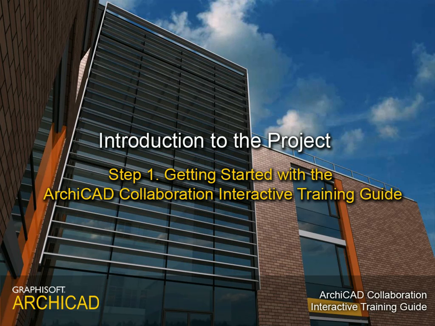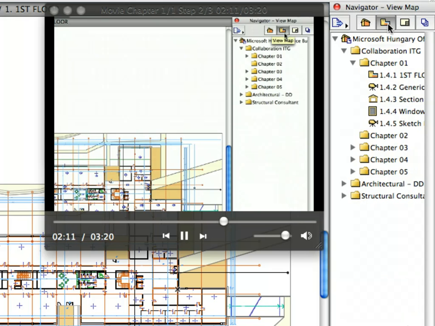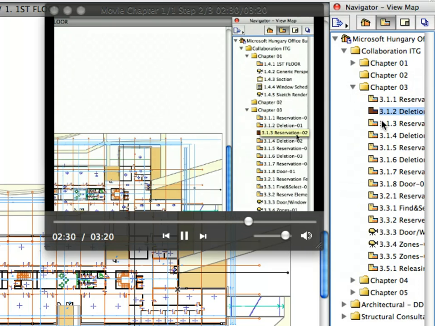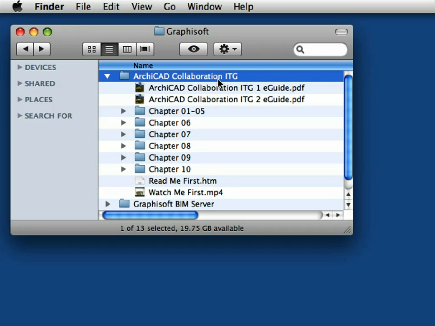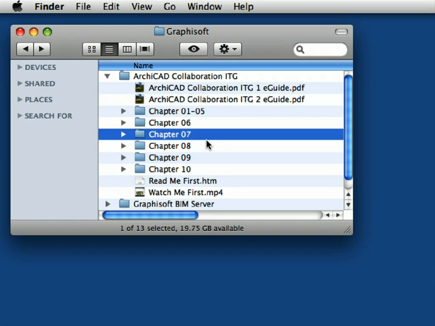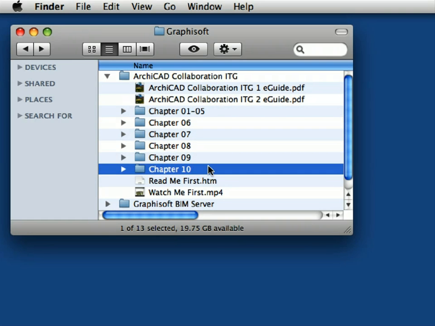Step 1. Getting started with the ArchiCAD Collaboration Interactive Training Guide. In this step, we will learn how the interactive training guide is structured and prepare the ArchiCAD environment to begin the guide. This advanced ArchiCAD training guide has been divided into two parts. Chapters 1 through 5 explain ArchiCAD's teamwork features. Chapters 6 through 10 deal with other collaboration possibilities.